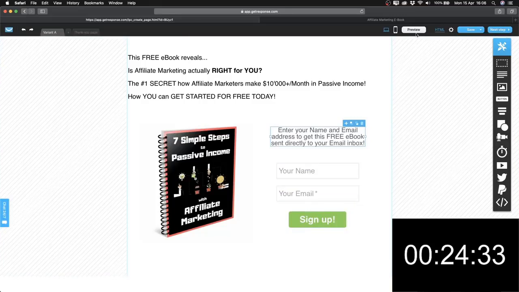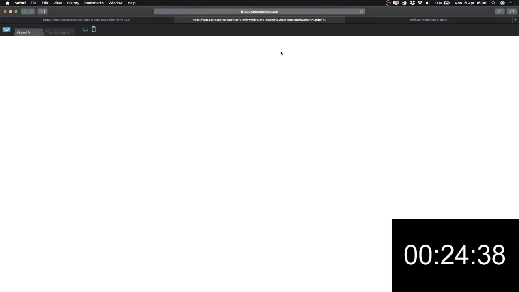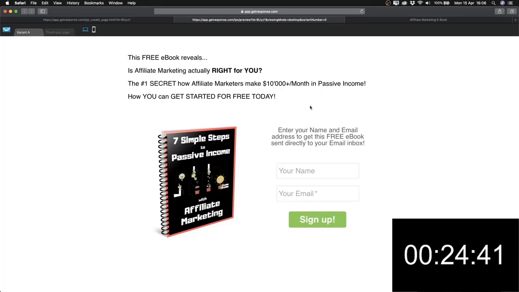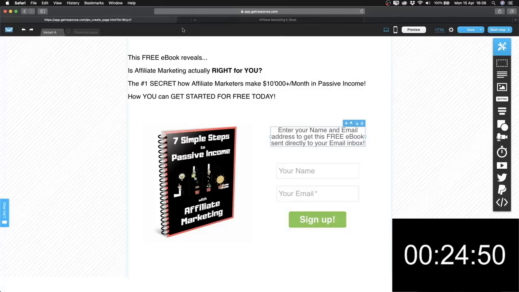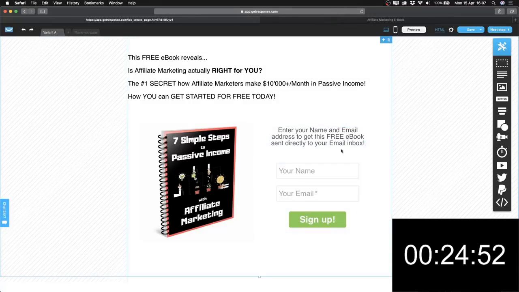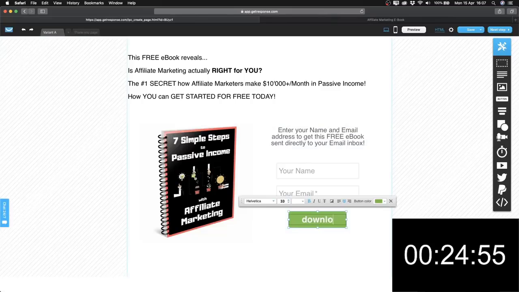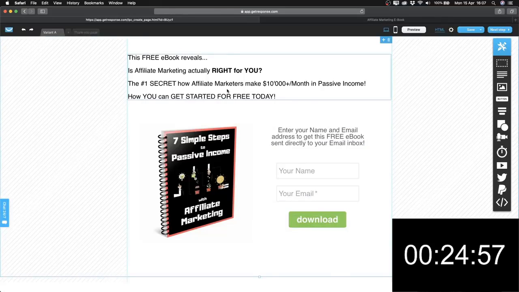And you can always preview what you've done by clicking preview up here, and then you're going to see how it will look like for people. So now they can enter their name and their email address and then click sign up. So just going to close this up again. So once you think it looks nice, you can also change the button to download or whatever you need it to be. Once you've finished this, you want to make sure to also check out how it looks on the mobile version. And you do that by clicking on the little mobile phone up here.